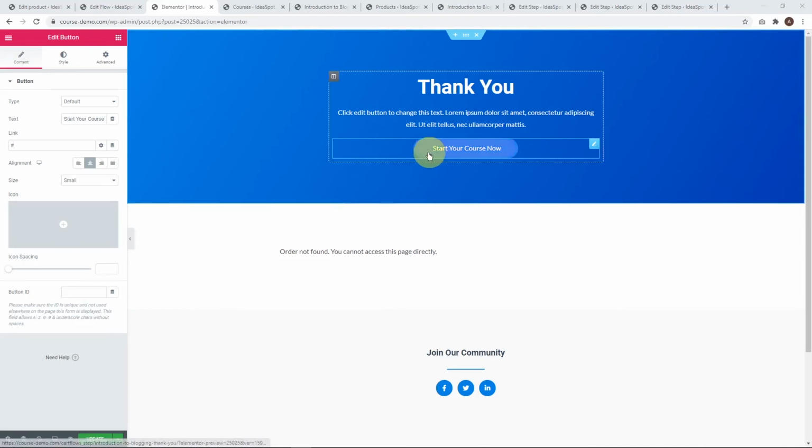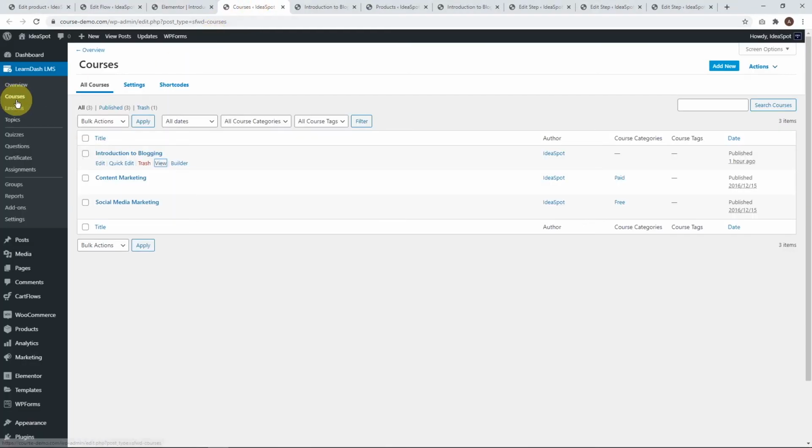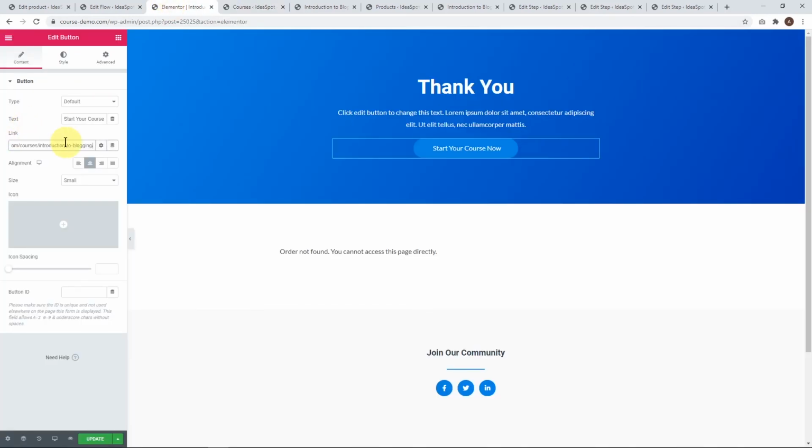And let's just grab a link to the course. So under courses, Introduction to Blogging, let's just copy that view link there, go back to Elementor and paste the link in there. And let's click update. So now when someone buys the course, they'll get the thank you page and they can just click that button and go straight to the course. They'll also get an email from WooCommerce that gives them their account details as well. So just a few things you can do to make the user experience just that little bit better.